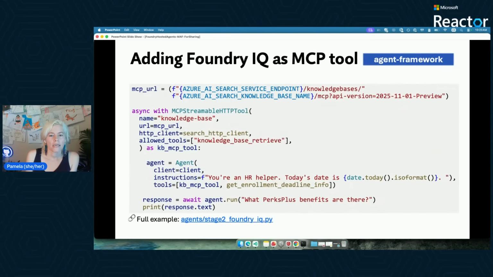So that is what we're going to use, and we are using it as an MCP tool. What we do is set up our knowledge base in AI Search, and that knowledge base has however many knowledge sources in it. Then we say, okay, this is our AI Search endpoint, this is the knowledge base name we're using, and we're using the /MCP URL here.